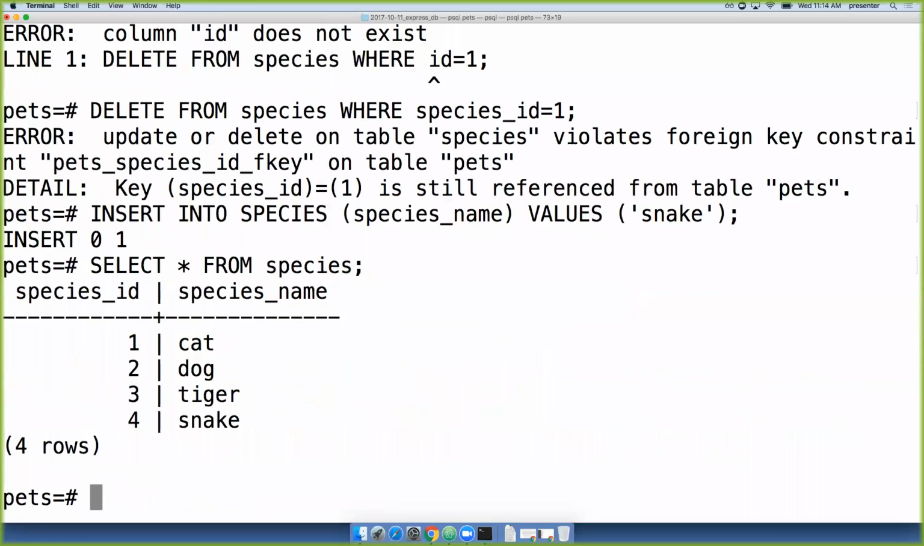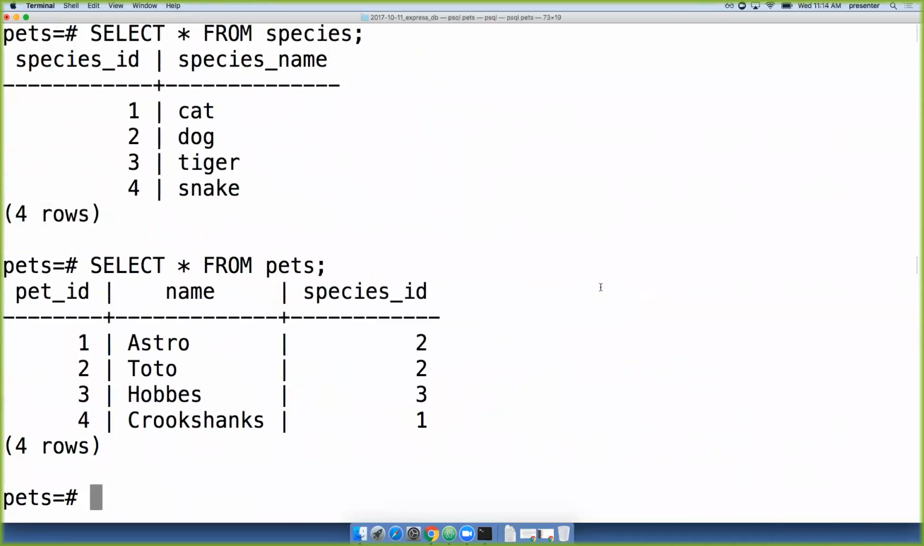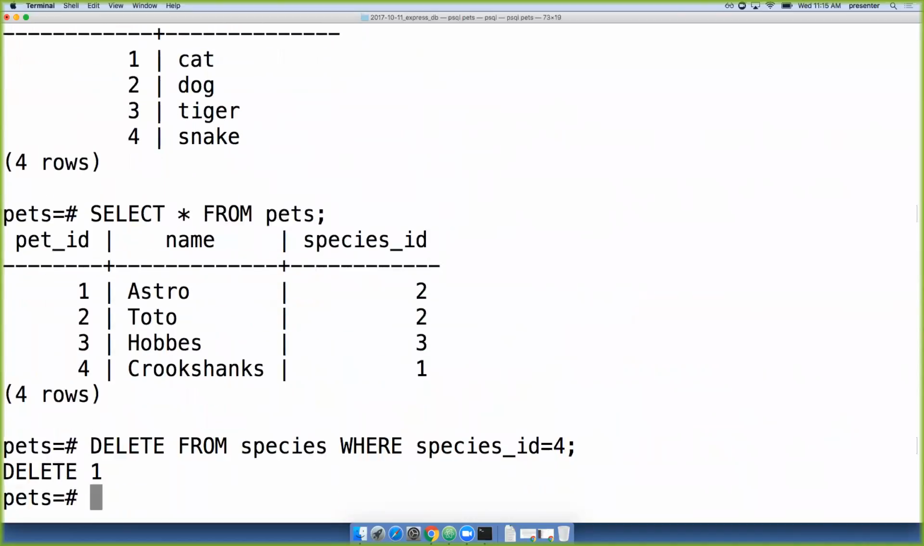Okay, so now if I look at species, I've got snake, ID number 4. And let's look at pets again. Okay, do I have any snakes? No. So if I do this, what's going to happen? It's going to be like, okay, you don't want snakes, fine with me.